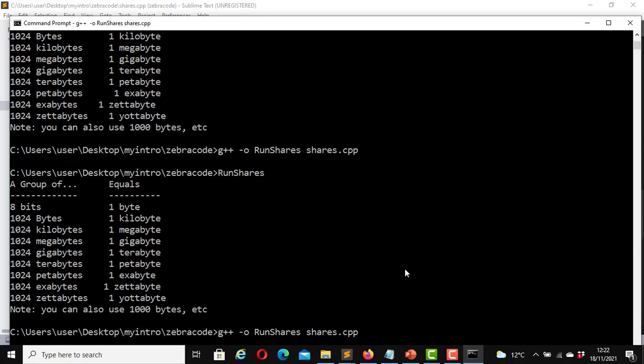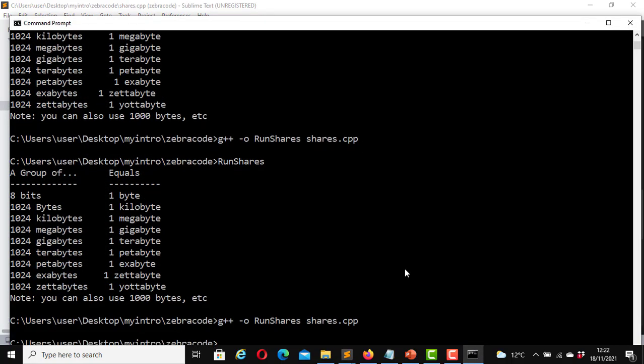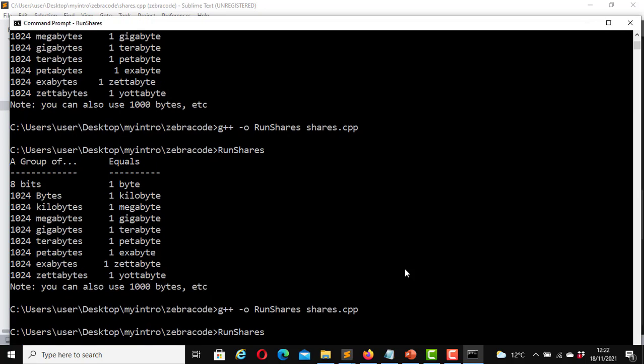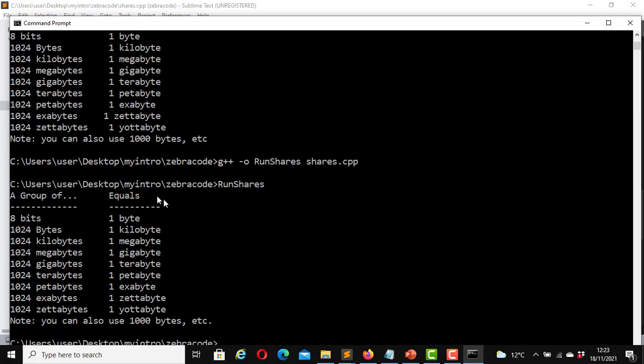Let's compile it. Great, it was compiled successfully. Now let's run it. And you can see the result, how it's being displayed. Everything was displayed nicely and it was also well formatted. Once again, note you can also use 1000 bytes etc instead of using 1024 bytes to do your calculation.